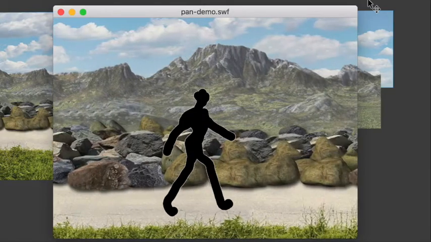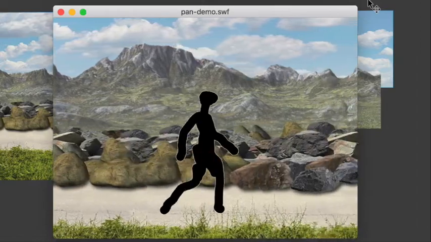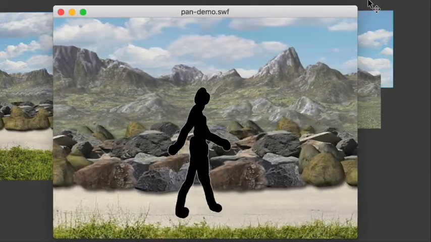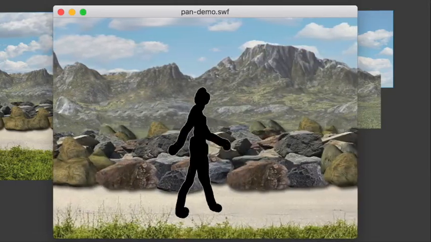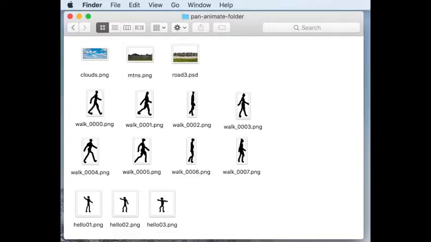This is a demonstration of how to do the walking animated loop with moving perspective. Notice the foreground rocks are moving faster than the middle ground mountains, and the background sky is moving slower. First, we're going to set up a new folder with our images in them.